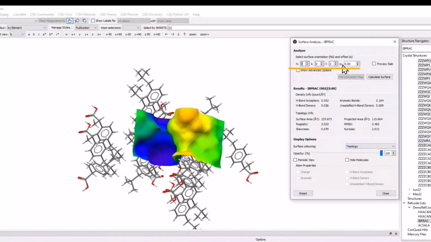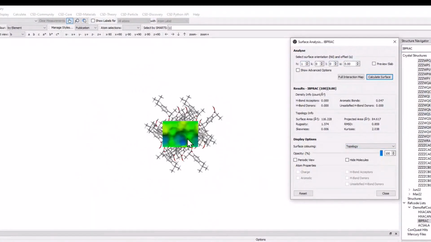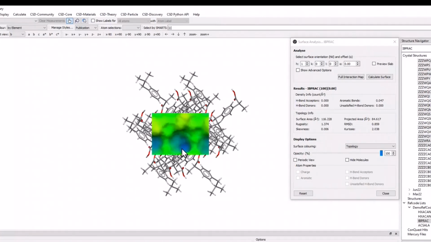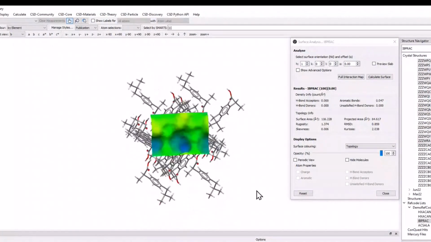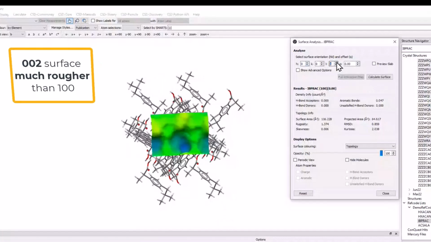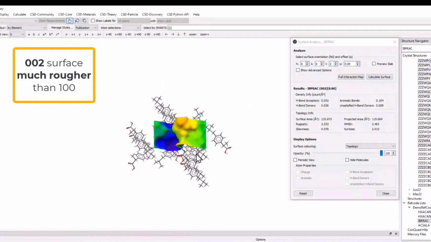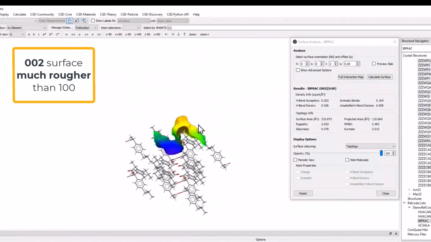Now let's say I check the 100 surface, which was our really big facet. If I hit calculate and leave the topology on, instantly I can tell, without even looking at the numbers, that this is a much smoother surface, because it is mostly green. There is a little bit of blue in there to signify the valleys, but I'm pretty confident that the 002 is a much rougher surface than the 100.